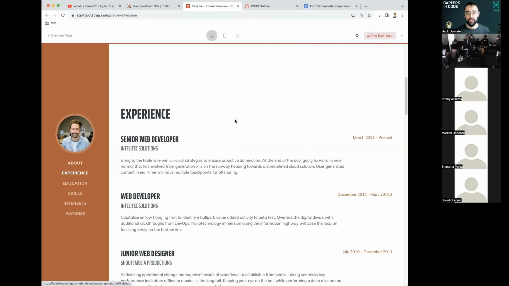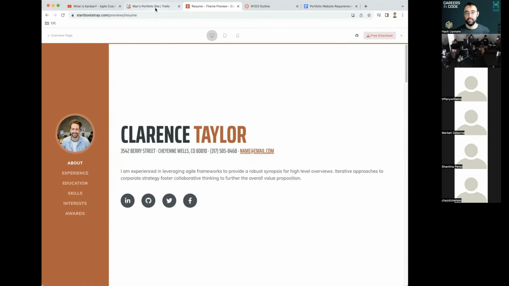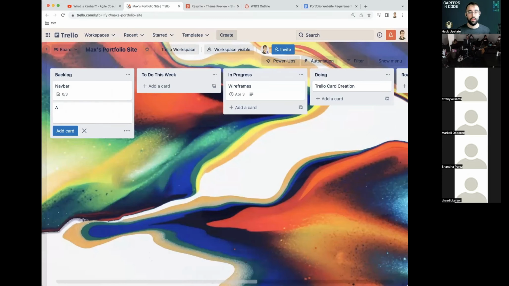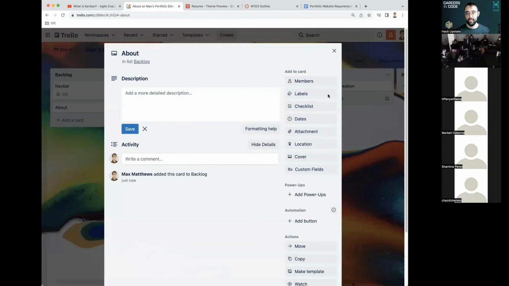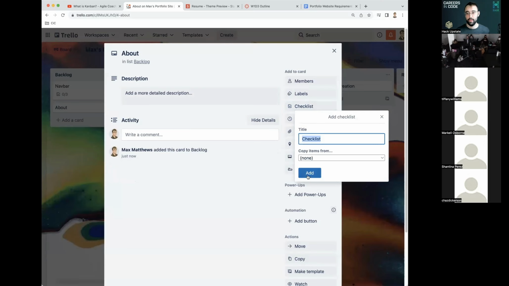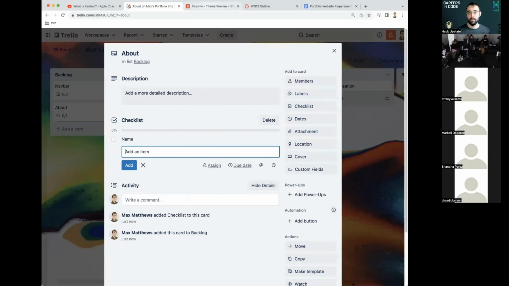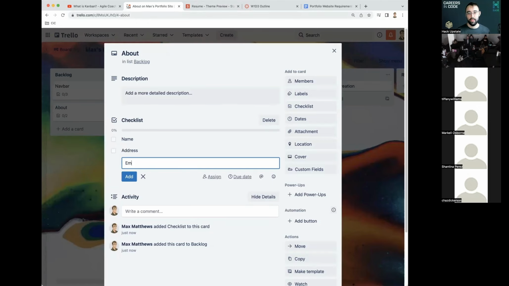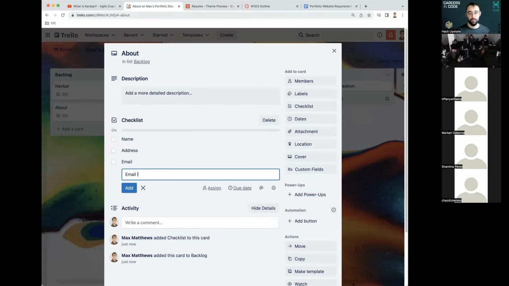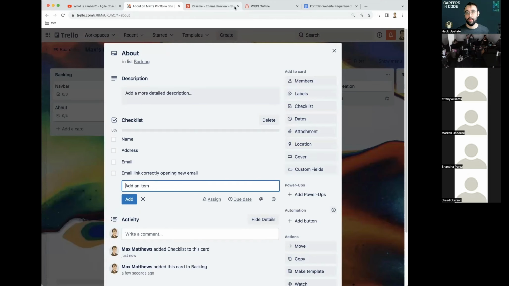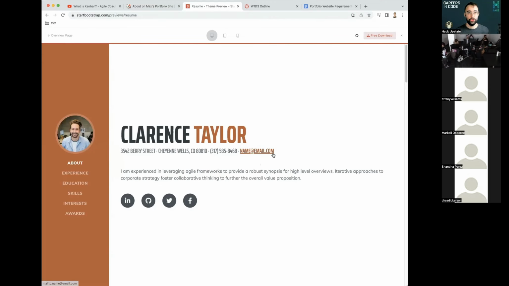I'll just do one more thing for the About section. I'm going to say About, and my tasks in there. I'm going to add my checklist over on the right. And I'm going to say name, address, email, and then email link correctly opening new email. And then break that out into 2, because getting your email to show up and then getting that link to work are 2 separate things.